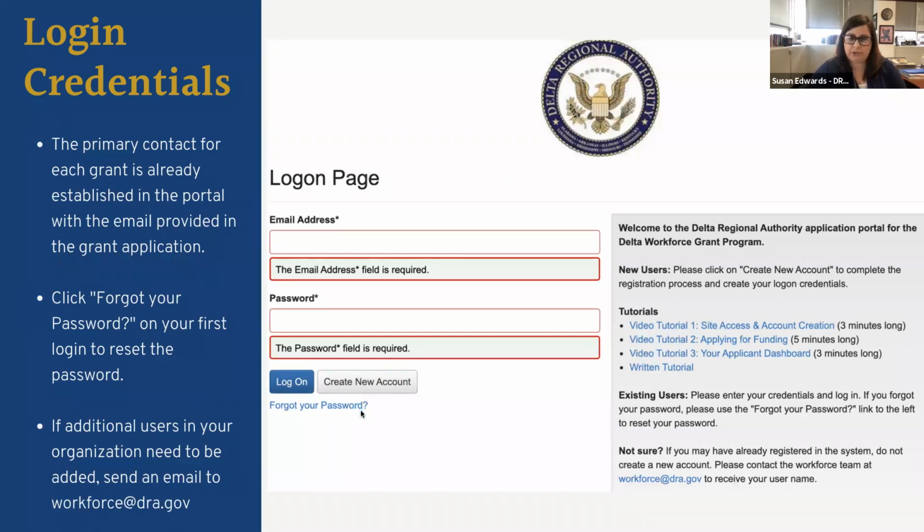If additional users need to be on your organization, just shoot us an email really quick to workforce@dra.gov, and we can get that user added. It may be a financial person, it may be a grant manager, whoever those people are, we can add them, no problem.